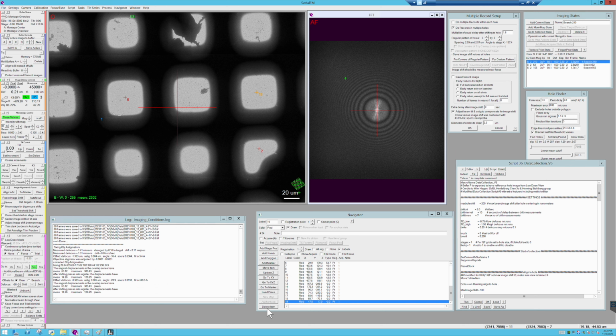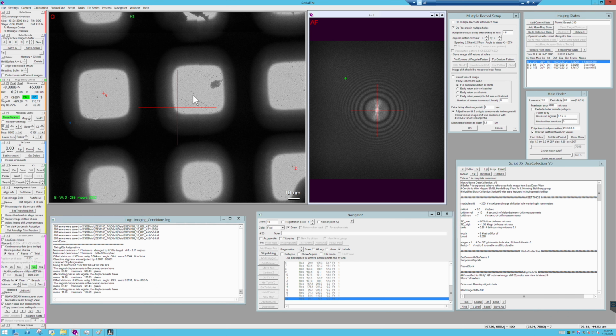Once you have added points to the grid squares, mark them as acquire in the navigator panel. I also like to update the Z height for each of the points.